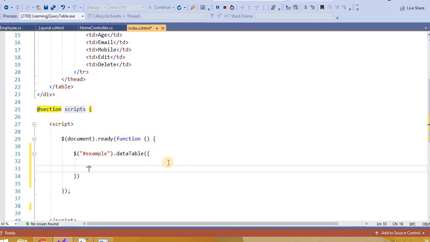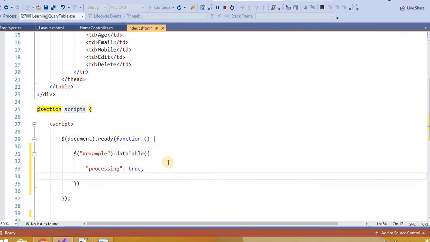The first property is processing, and I'm setting it true. This property being true means that when our application gets the data from the server, it will show that it's still processing. The next property is server side. Here I am saying false. In the example I will show what the effect will be if I set it true.